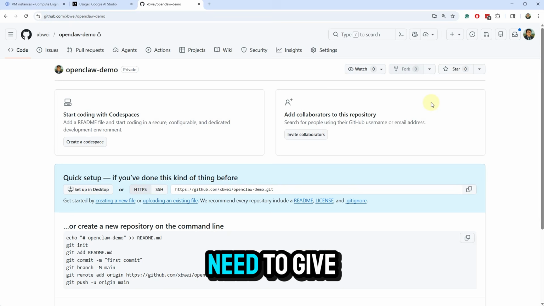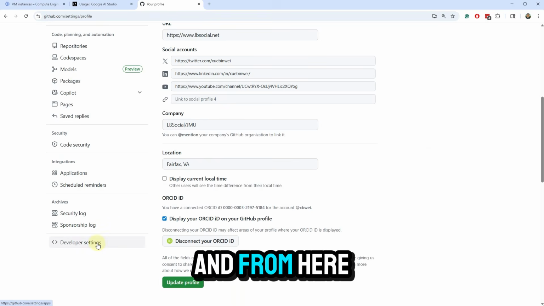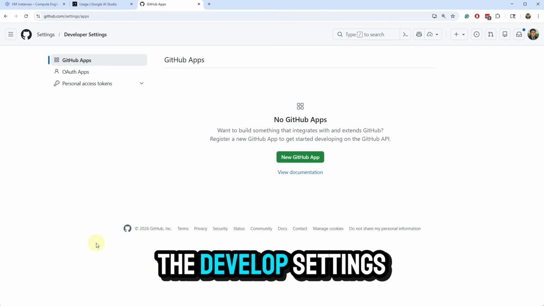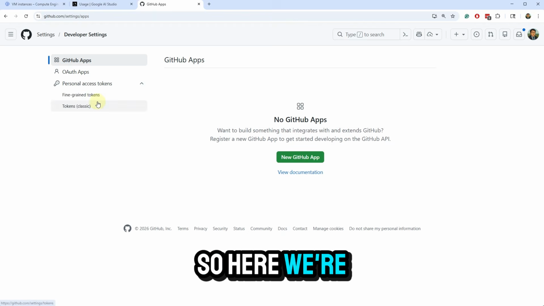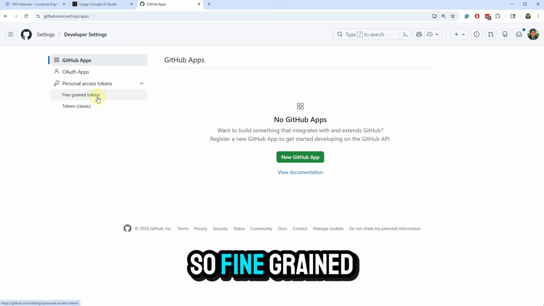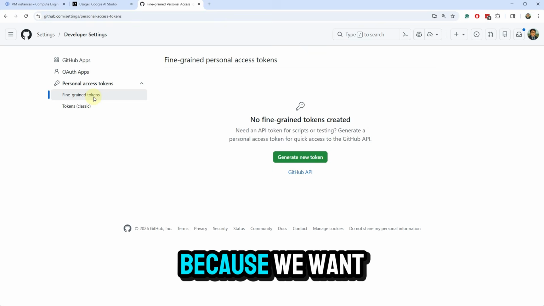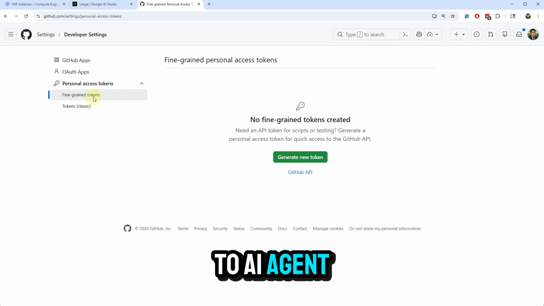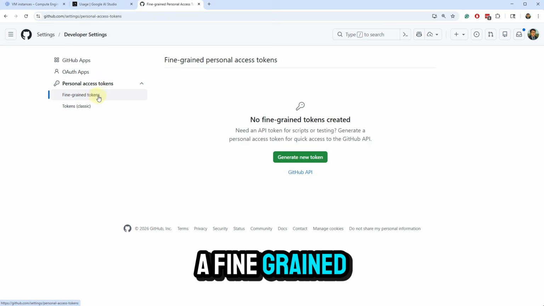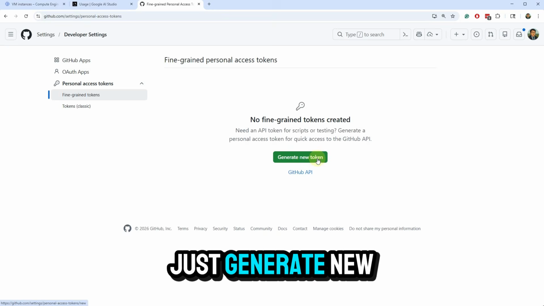Next, we need to give access to OpenClaw. So we go to our settings, and from here we go to developer settings, and we're going to create a token. Here, we're going to use fine-grained tokens. That is very important because we want to give the AI agent the least privilege. So let's choose a fine-grained token and generate a new token.